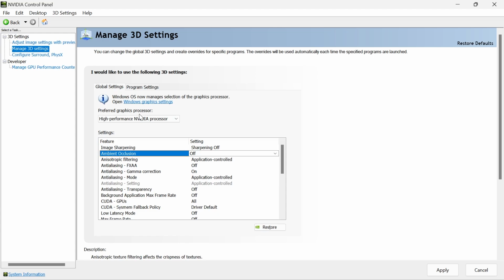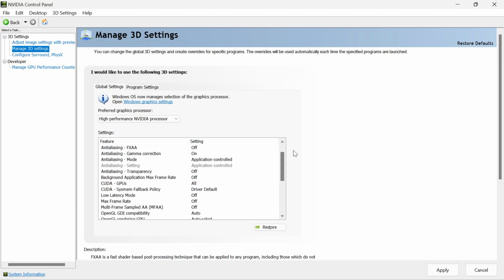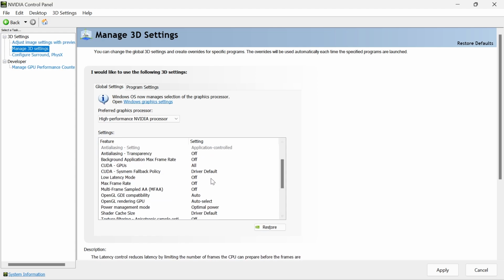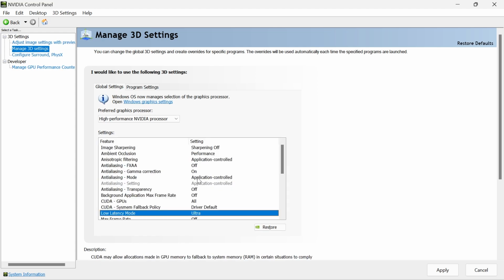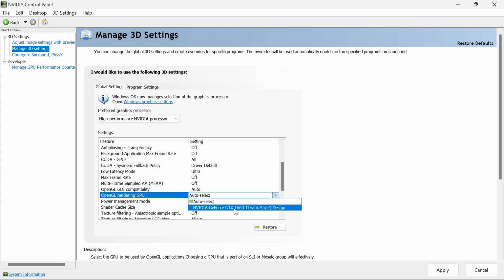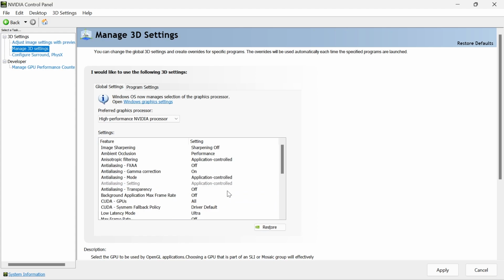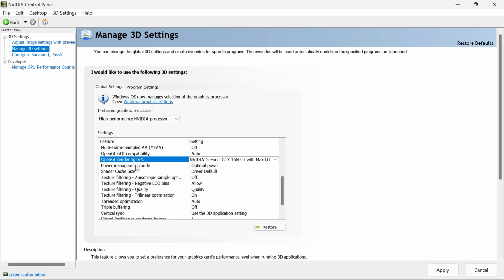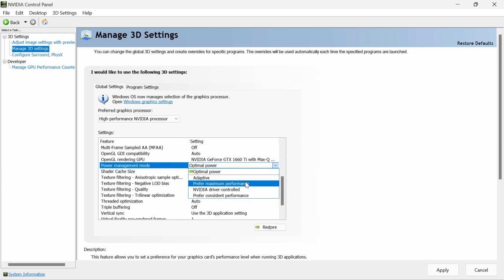Make sure your preferred graphics processor is set to high performance NVIDIA processor. Make sure ambient occlusion is set to performance. Then scroll down to low latency mode and we're going to change this to ultra. Then click on OpenGL rendering GPU. Click on the drop down arrow and select your NVIDIA graphics card. And the last thing you want to change is where it says power management mode. Click on the drop down arrow and we're going to change this to prefer maximum performance.